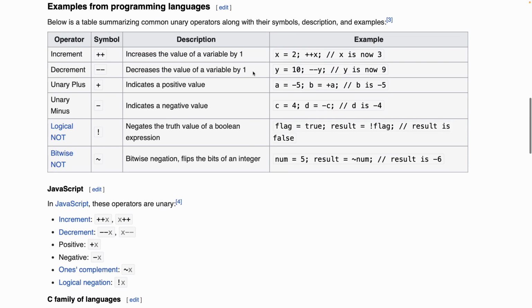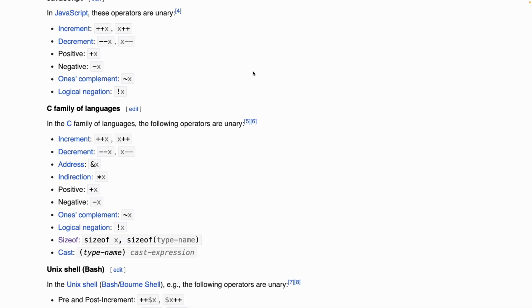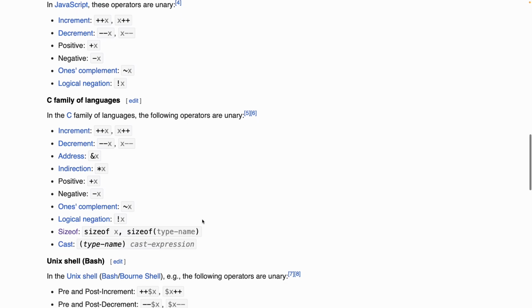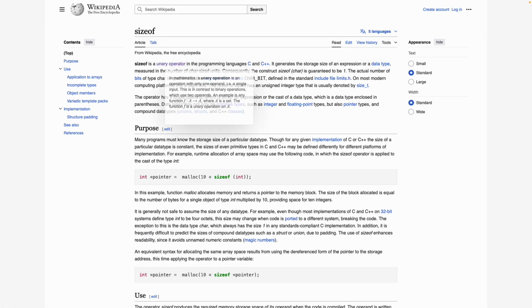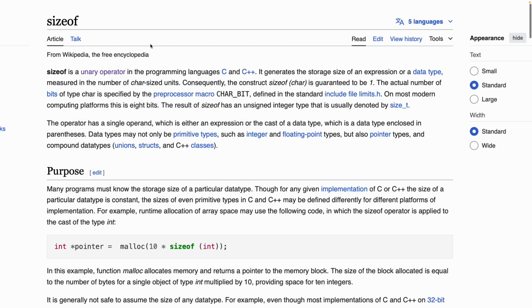We have some more from programming. And check it out, it's sizeof. So it totally looks like a function call, but pretending that sizeof is a function might mess you up when trying to debug stuff. So just keep in mind sizeof is an operator, not a function.